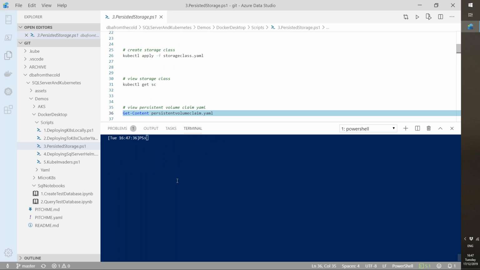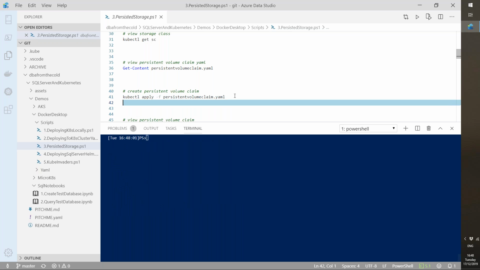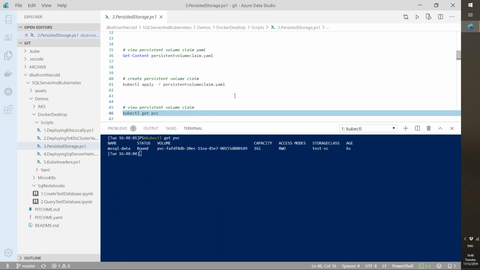So where's my persisted volume claim? There it is. Exactly the same as in the slides. The only difference here is I'm referencing this one, which is for Docker, not the one in the slides, which was Azure Disk. Let's go ahead and create that. There we go.